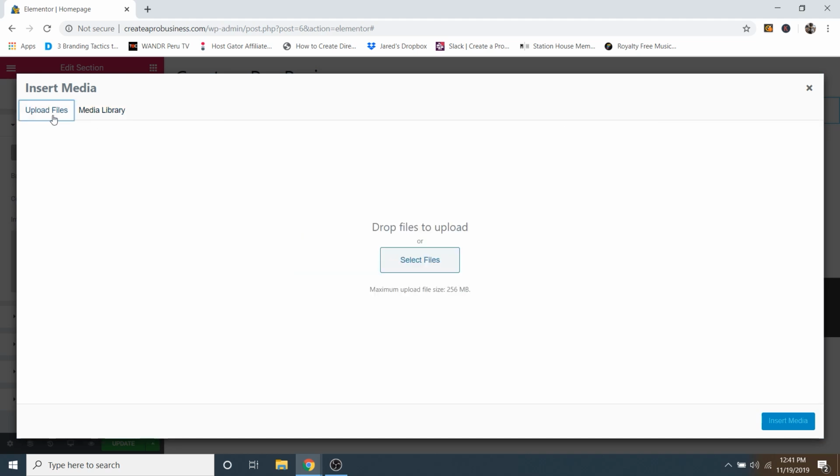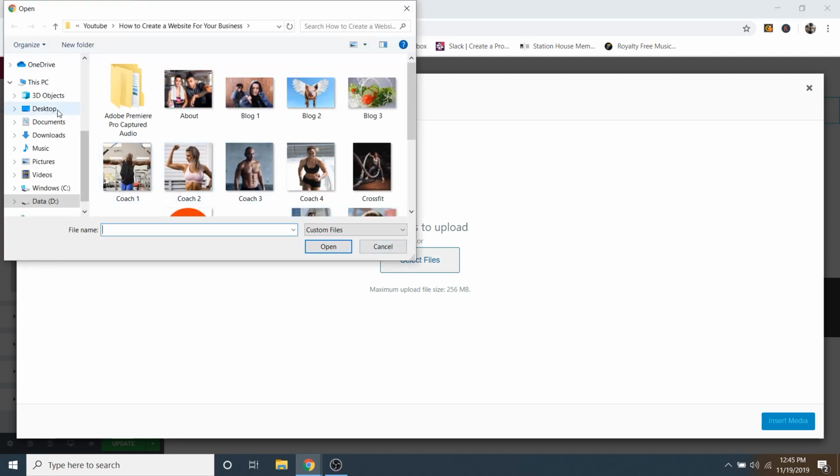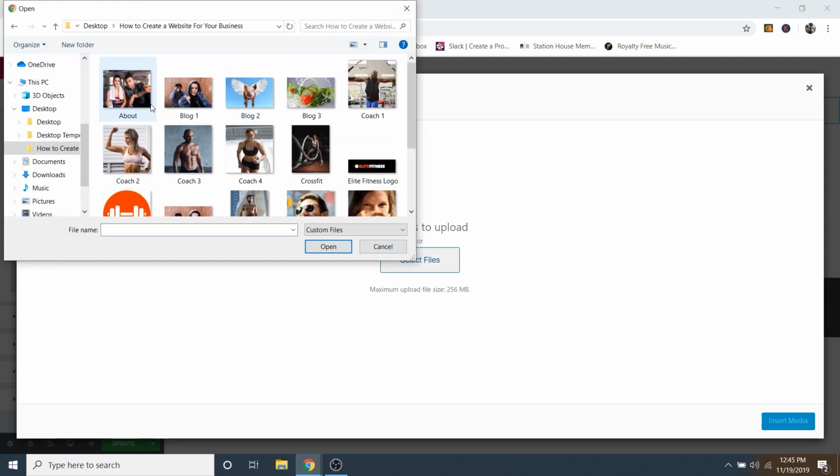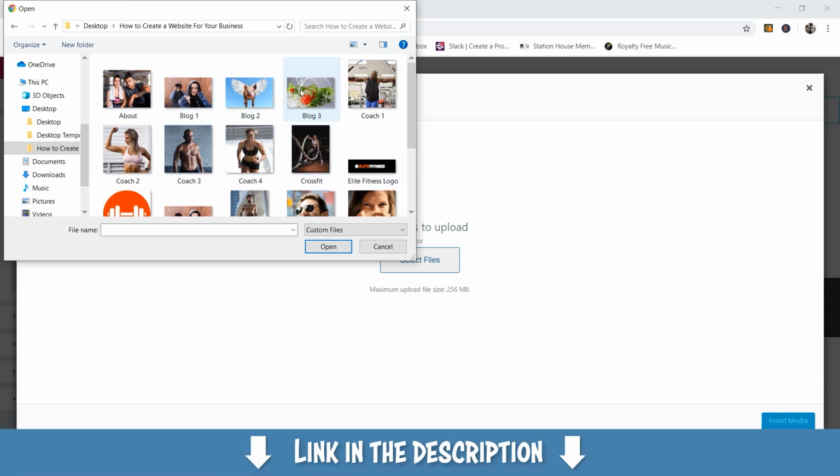So if we go to upload files, I'm just going to go to select files, and then I'm just going to navigate to where my pictures are. And then I'm going to grab my hero image. And by the way, I've got all of these images in the description in a folder if you would like to download that folder and follow along with this tutorial.